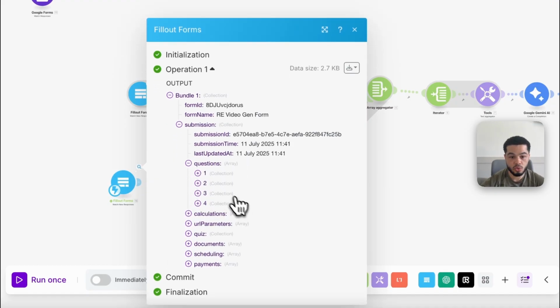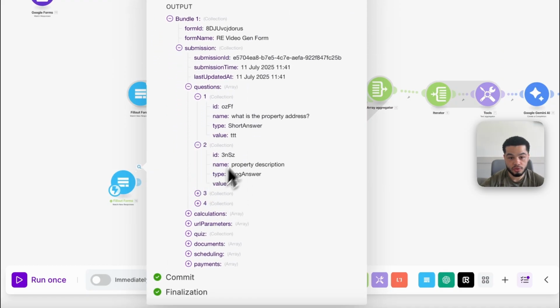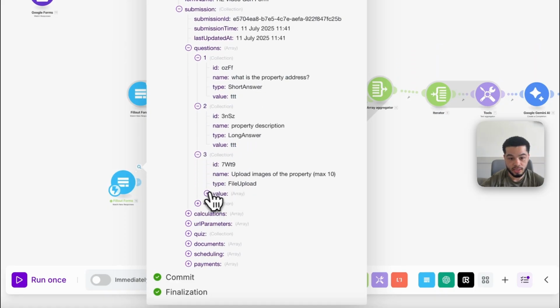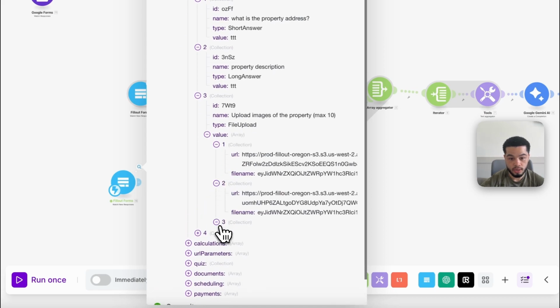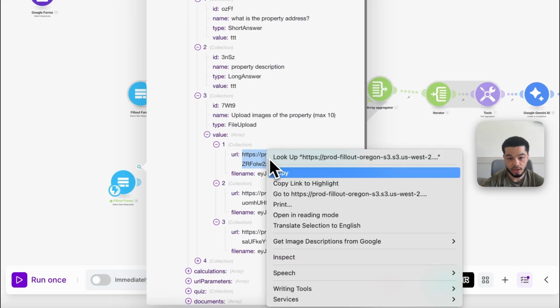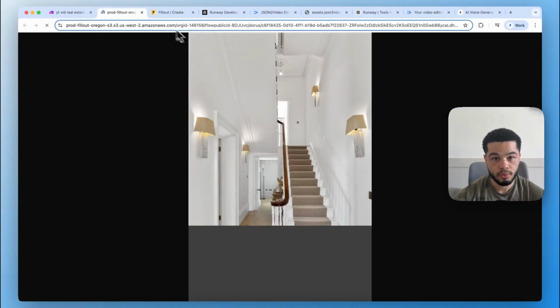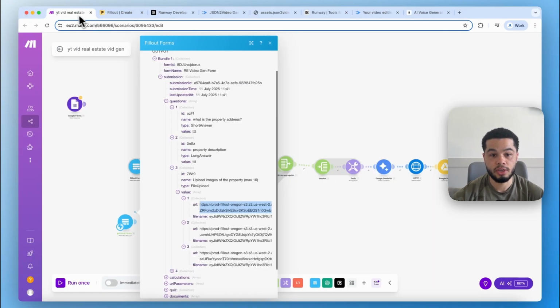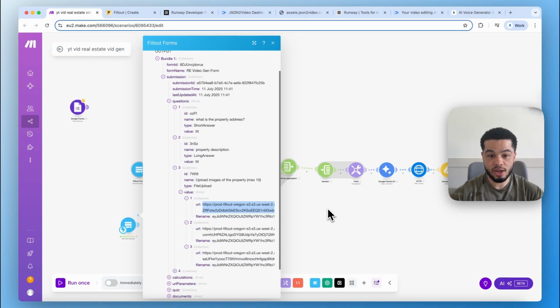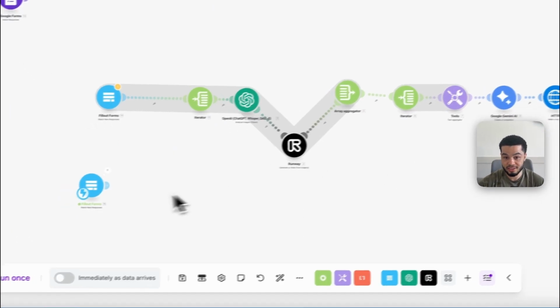If we come over here to questions, you can see all of my responses. You can see the test that I put in there. You can see it gives us the images, so all of the files that we uploaded. If we go into one of them, we can see exactly what the file is. So it gives us a URL for the files that we have uploaded. So that's basically the first part done. We have set up a trigger now. So whenever somebody fills out this form, it's going to trigger this make.com scenario to run instantly.